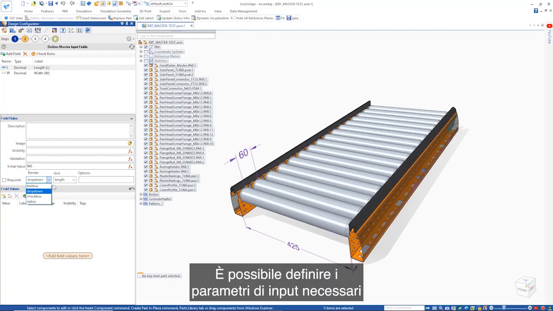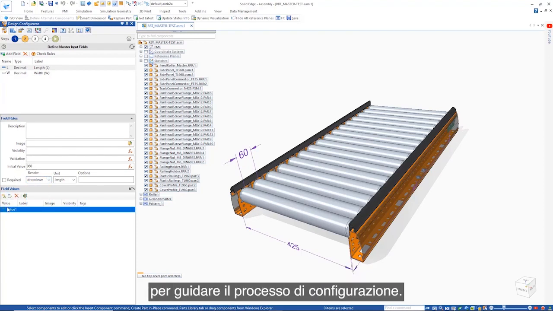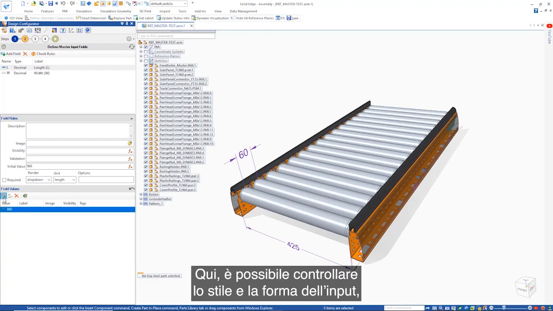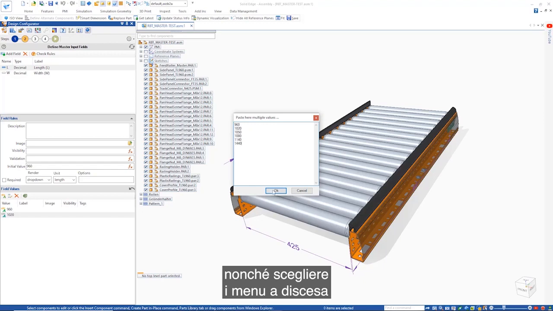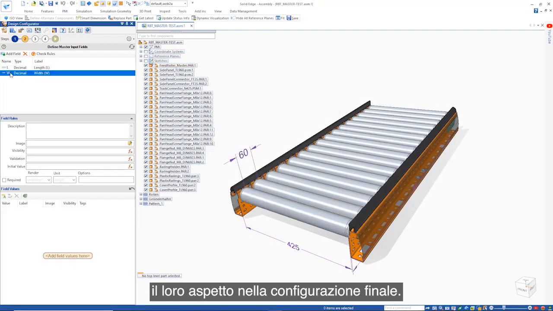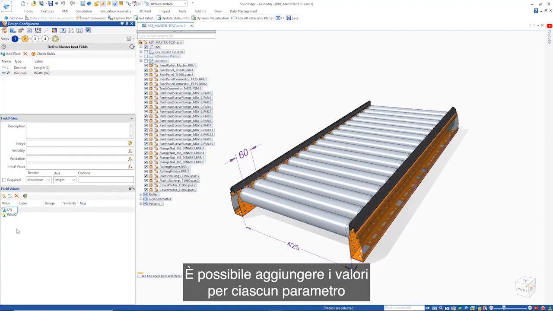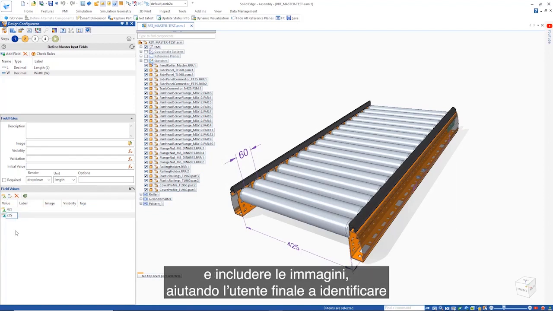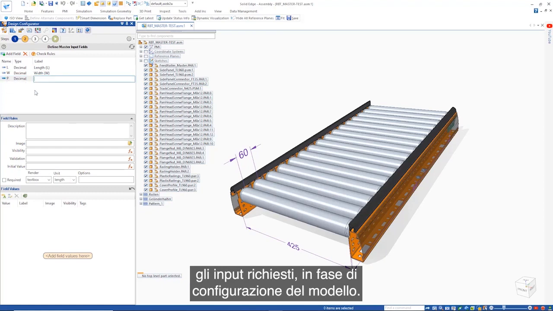The required input parameters can be defined to guide the configuration process. Here, the style and form of input is easily controlled and allows us to choose the desired drop-down menus and checkboxes and control how they will appear in the final configuration form. Values can easily be added for any of the parameters, and images can be included to help the end user identify the needed inputs when configuring the model.